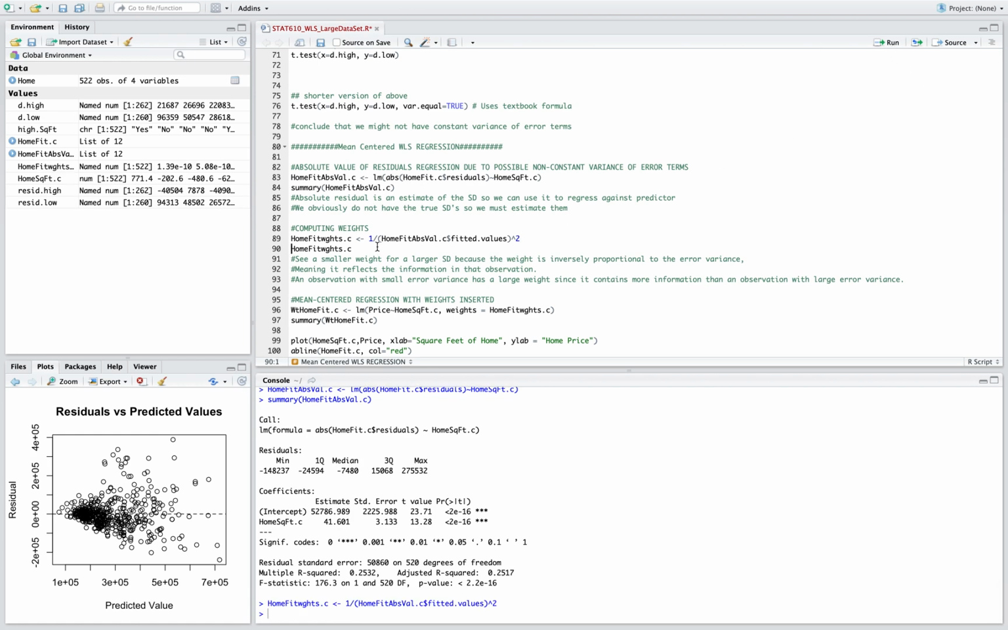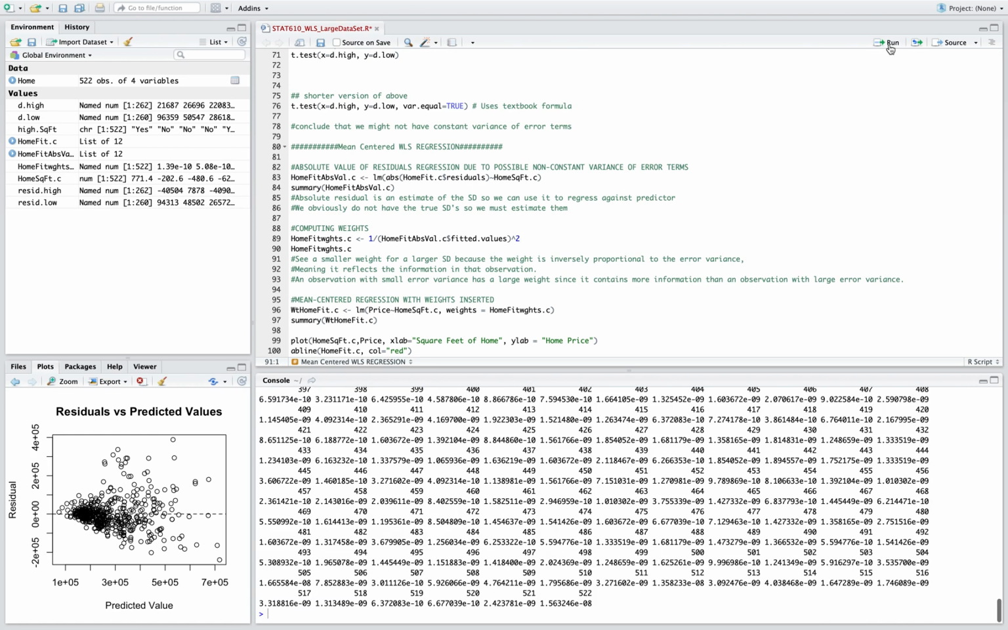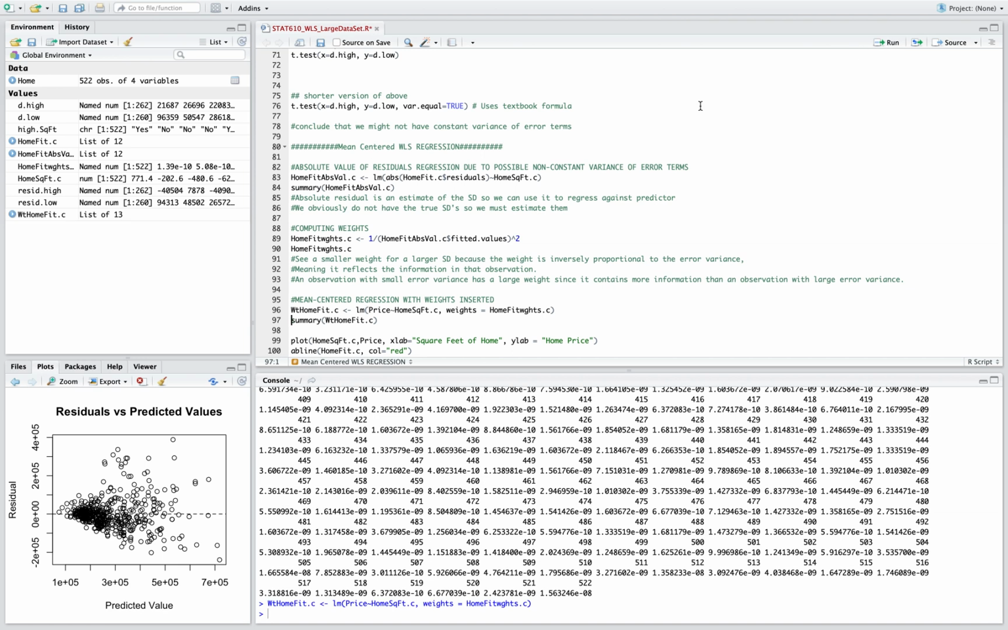For demonstration purposes, here's that complete list, which we then plug into a new linear model with the code updated so that we have weights equal to our home fit weights. Having completed the model, let's take a look at the summary output.